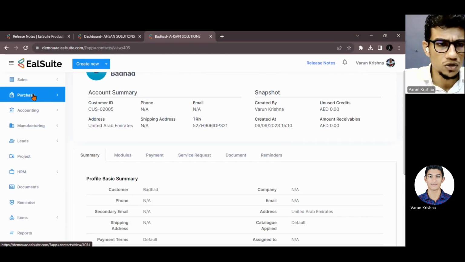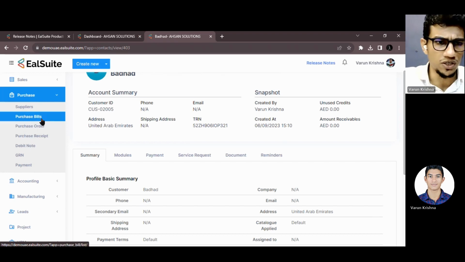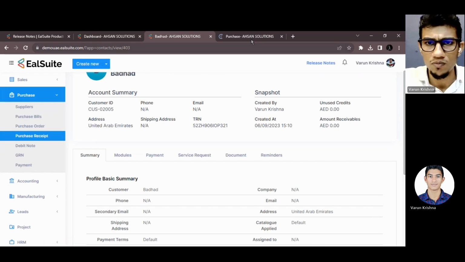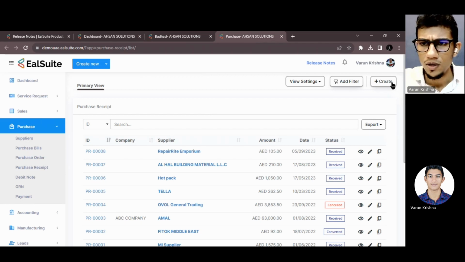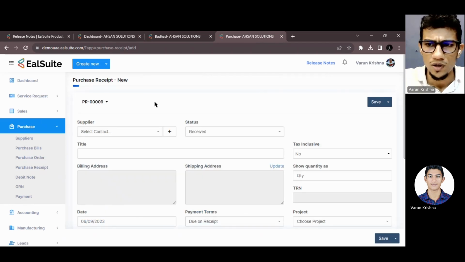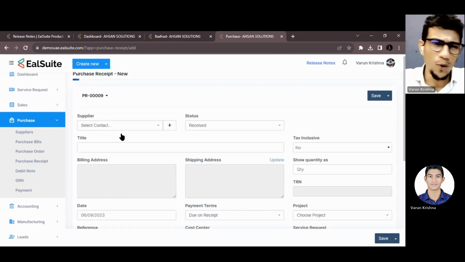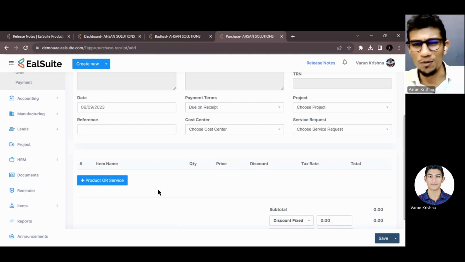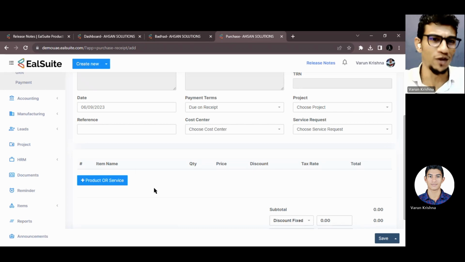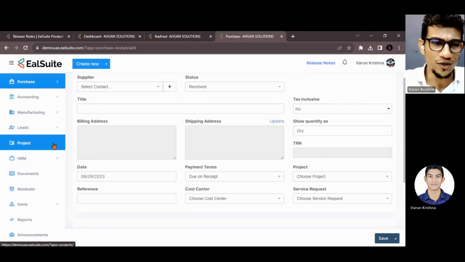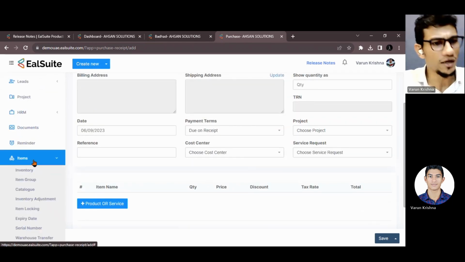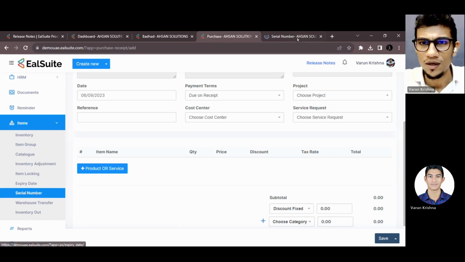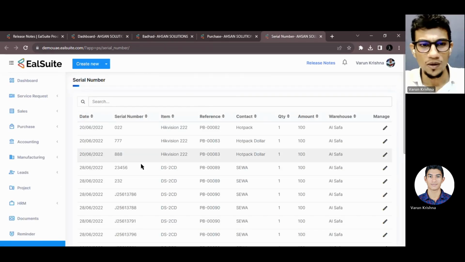So under the purchase section, we'll go to the purchase receipt section and create. Now, if I'm going down and selecting product or services and I'll be looking for a list of items which comes under the track inventory section of serial numbers, it's going to be really difficult for me. So I think the logical choice is to come under items, and I'll be selecting serial number.